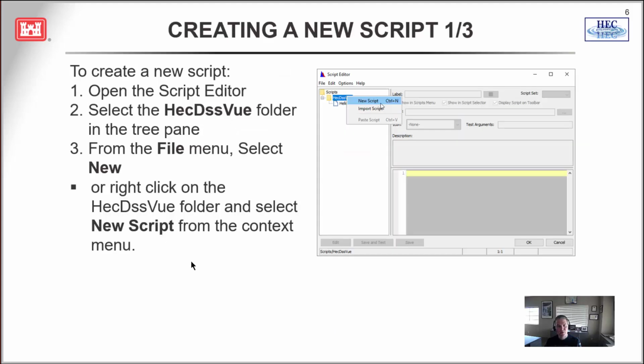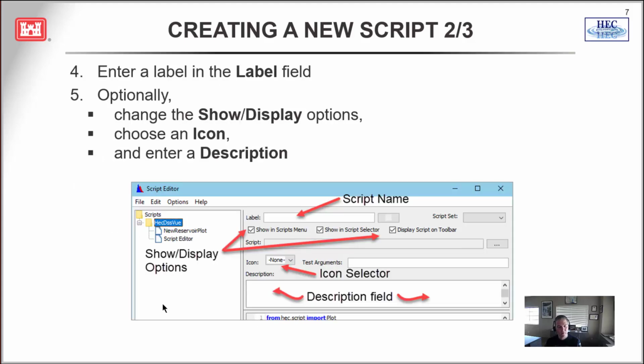If you want to add a new script to the script editor, there's a couple of ways to do it. First, you select the DSSVue folder here, and you can right-click and choose New Script, or you can go to the File menu and choose New. Once you have a new script loaded here, you can enter the name. The name is also the label for the script, so you'd enter the name here. And then there's a couple of other options here to show it in the scripts menu, show it in the script selector, add a toolbar or an icon in the toolbar to launch the script, and so on. You can also enter the description for the script as well.